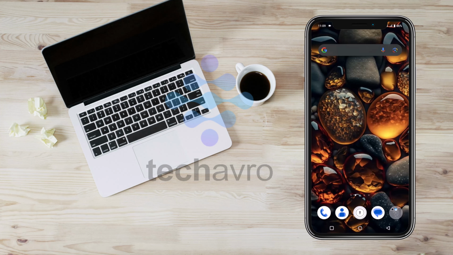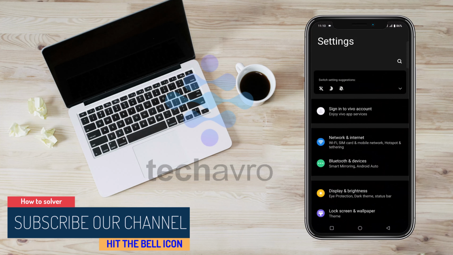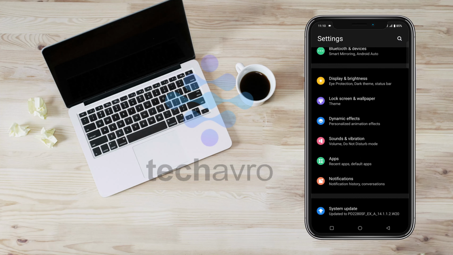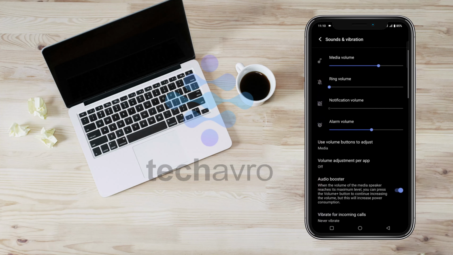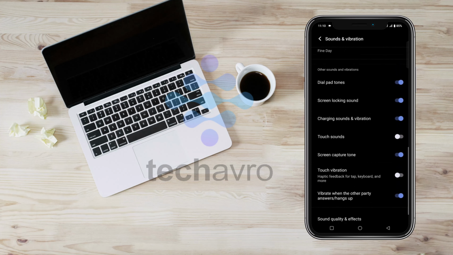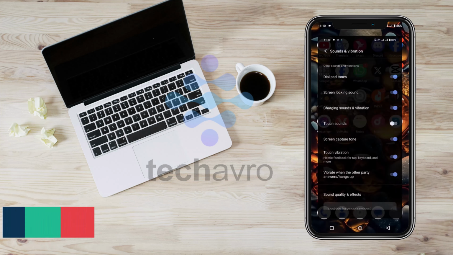So, let's get started. For this, you have to open your settings. Now scroll down and go to sounds and vibration. Scroll down. Here you can see the option of touch vibration. If you want to enable this, you just have to turn on the button. That's it. So this is how to enable touch vibration in your Android phone.